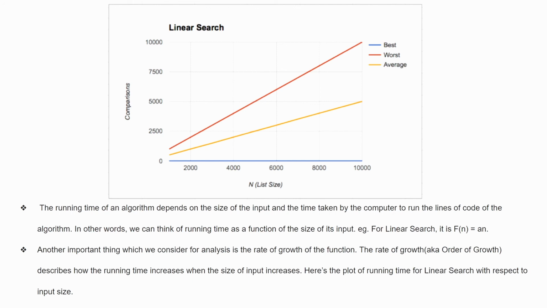Now we would see the next graph. In this graph, you could see as the size of the array increases, the number of comparisons also increases. We have to compare an element with more elements as compared to the others. Here you could see the red line shows the worst case, the yellow shows the average case, and the blue shows the best case.